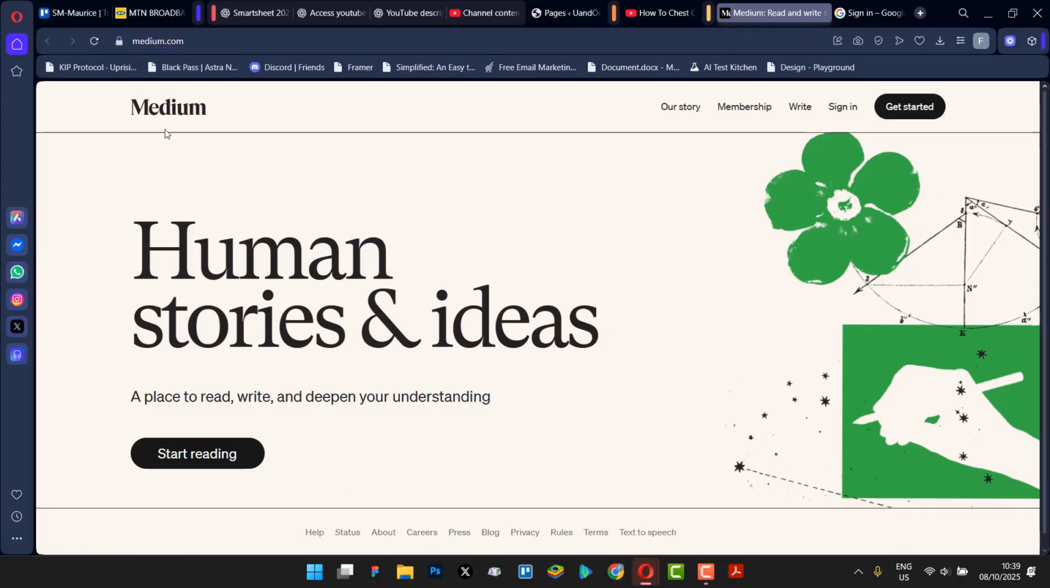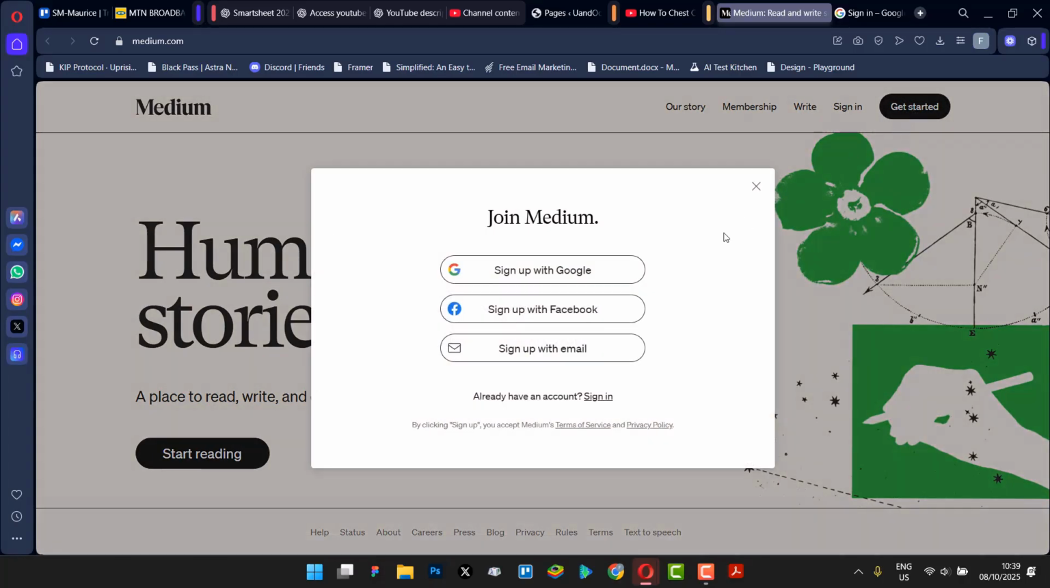Your first step would be to simply log on to medium.com. As you can see, that's the browser, or that's the tab I'm currently on. Now your next step would be to go ahead and click on get started. So you could either click on start reading or click on get started. Go ahead and click on get started and you're asked to sign up for Medium.